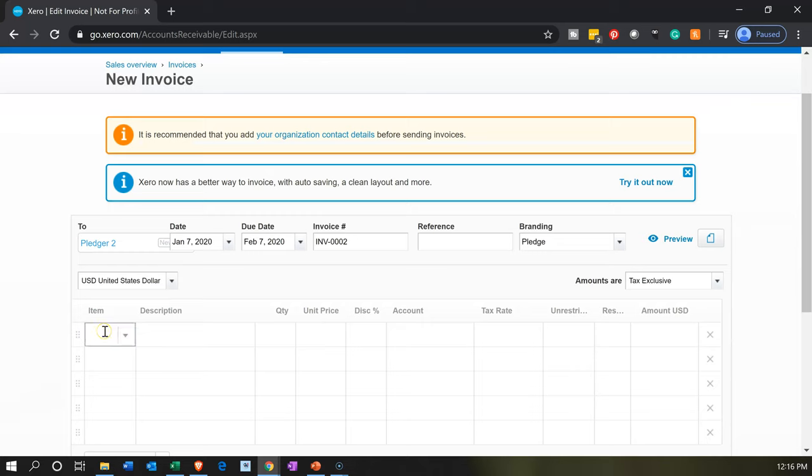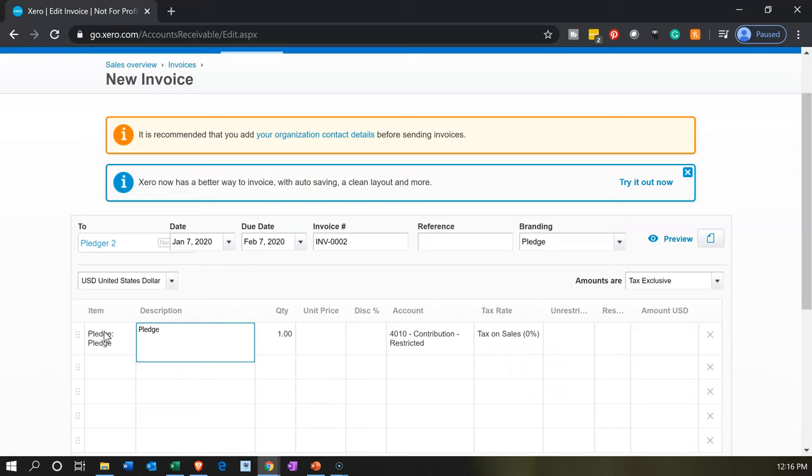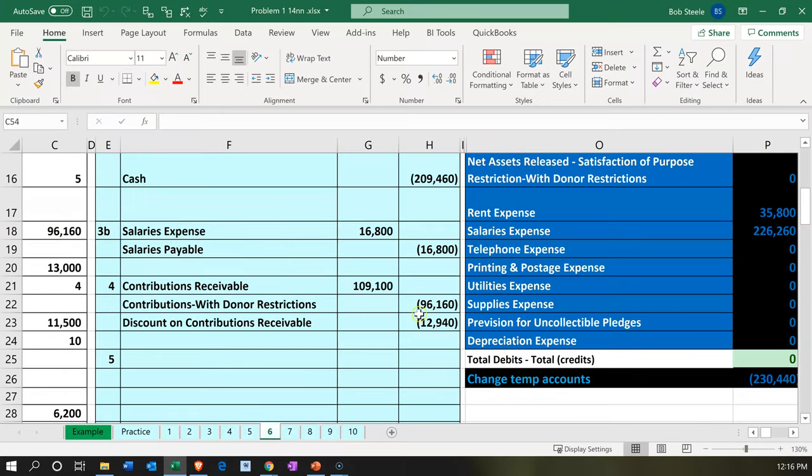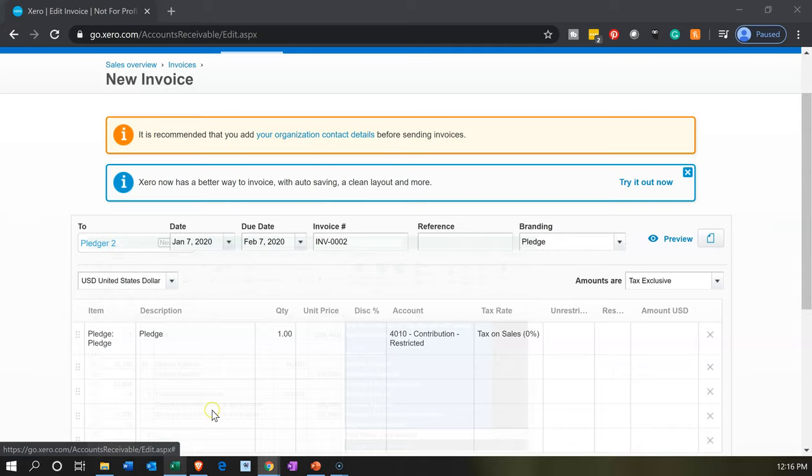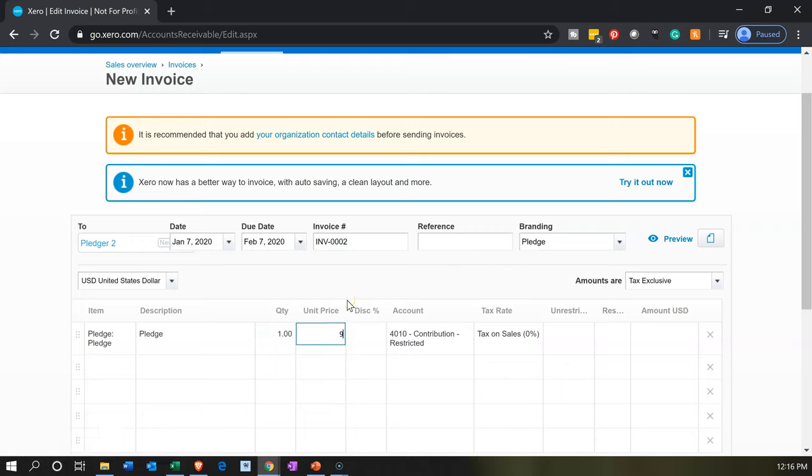Now I can use the standard pledge item, which is going to be pledge, right? I'm going to say pledge. And the standard pledge item, if I choose that, will be going to the restricted account. So it's the same pledge item here that we would use normally. However, the amount is going to be for the discounted amount, because this is going to be the amount that's going to be increasing income, the 96,160. So we're going to say 96,160 there.